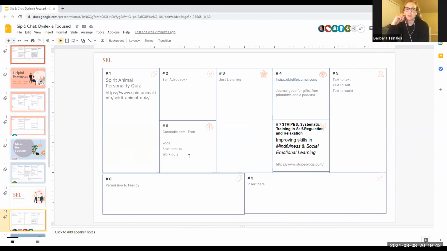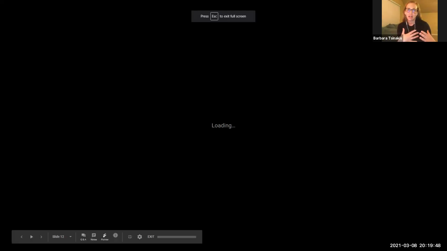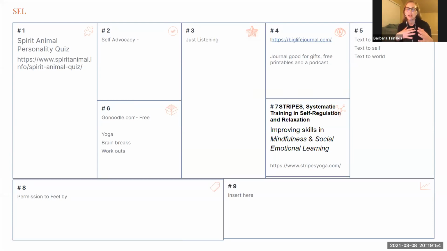I put the Big Life Journal in there. It's a beautiful book. I have it downstairs, but it's very interactive. They have it for different age levels, all the way from little kids up to teenagers. There's a lot of really cool art and places where they can journal and even put in small things. There's a lot about goal setting, resiliency, how your brain thinks, emotions, things like that.